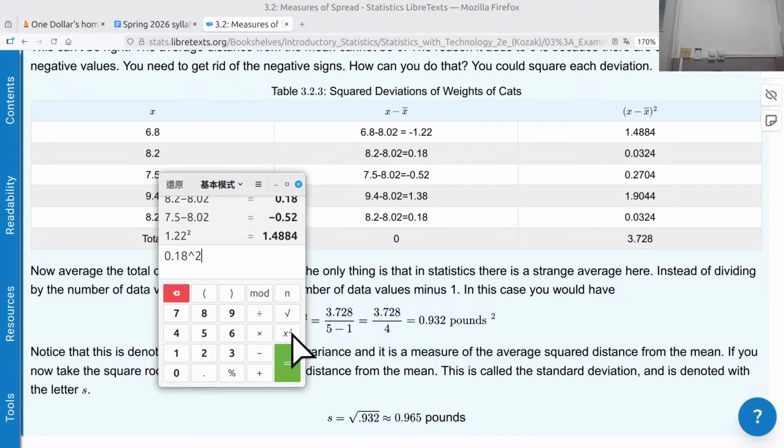Okay, then we can add them together. You can use a calculator. Later, I will show you how to do it very, very fast. Add the 5 numbers together, and we get 3.728.